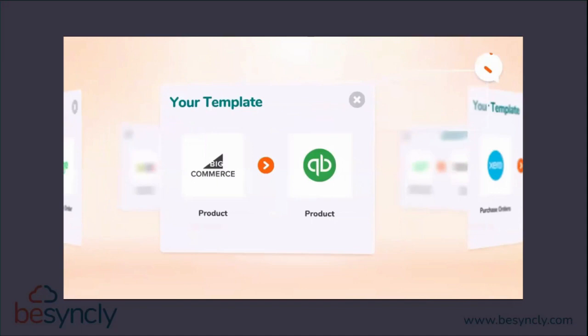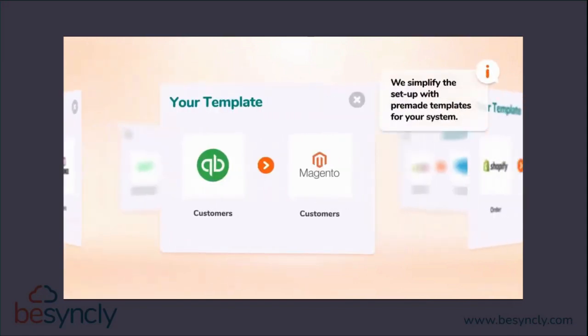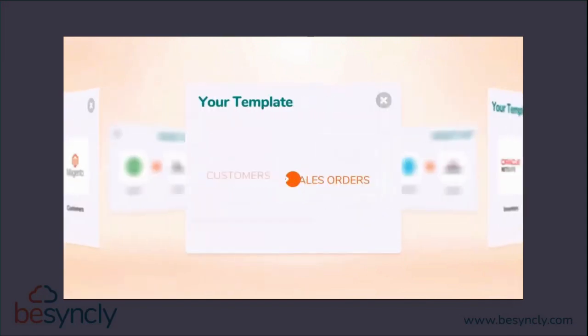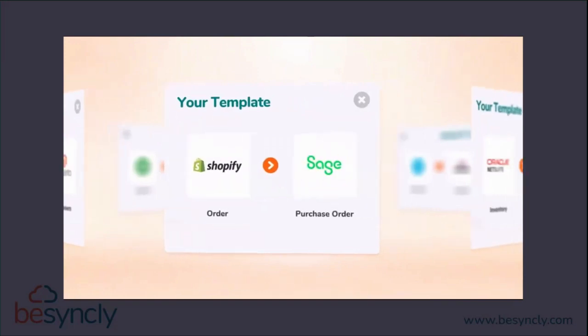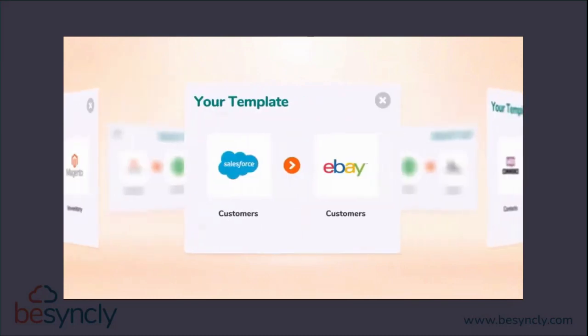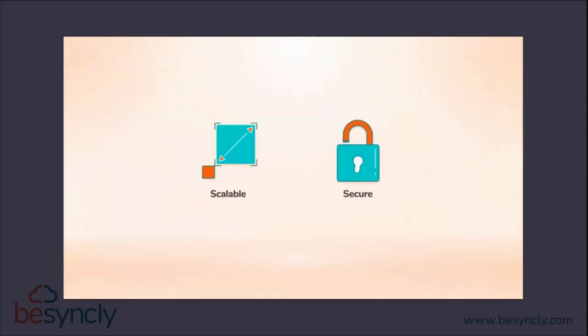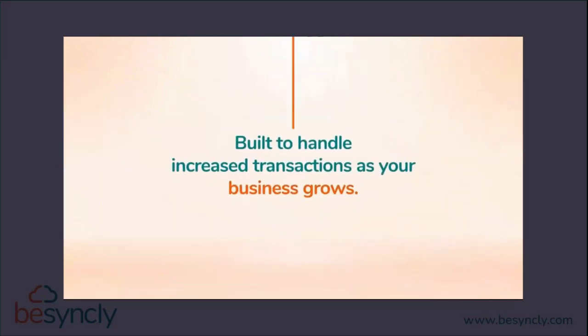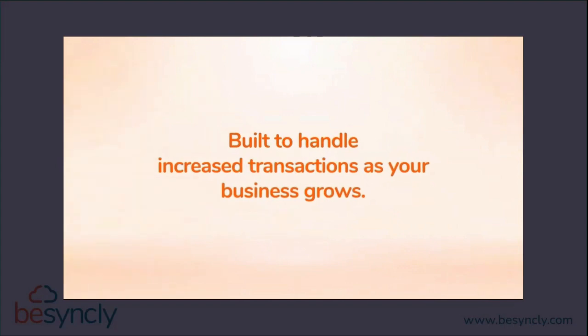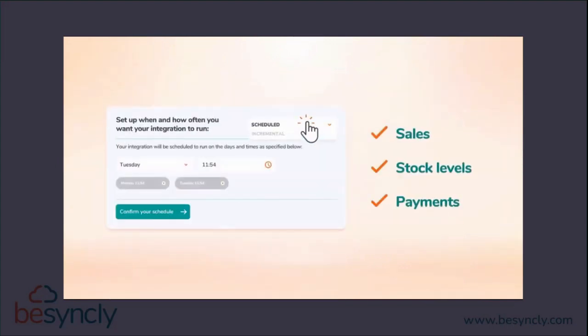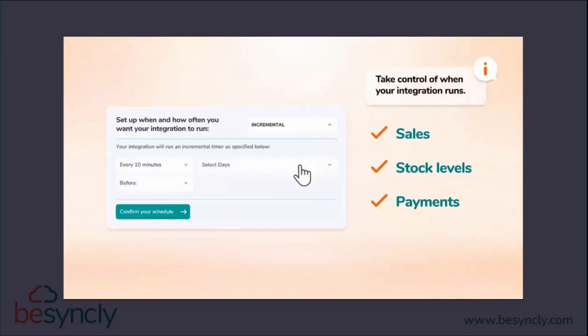By transforming data from disparate systems into the same language, data including sales orders, customers, stock levels, payments, and fulfillment can be transferred between platforms such as ERP systems and e-commerce websites accurately. You can leverage pre-configured integration templates which can be customized to your needs if required. Besyncly is scalable and secure, built to handle increased transactions as your business grows. Decrease fulfillment time by transferring orders to a schedule that suits your business. Don't be limited by the availability of your team.